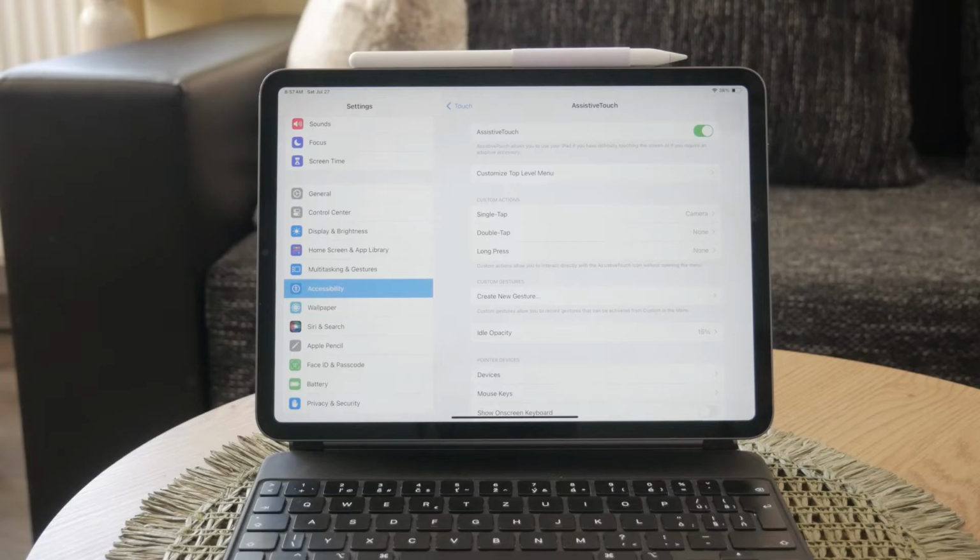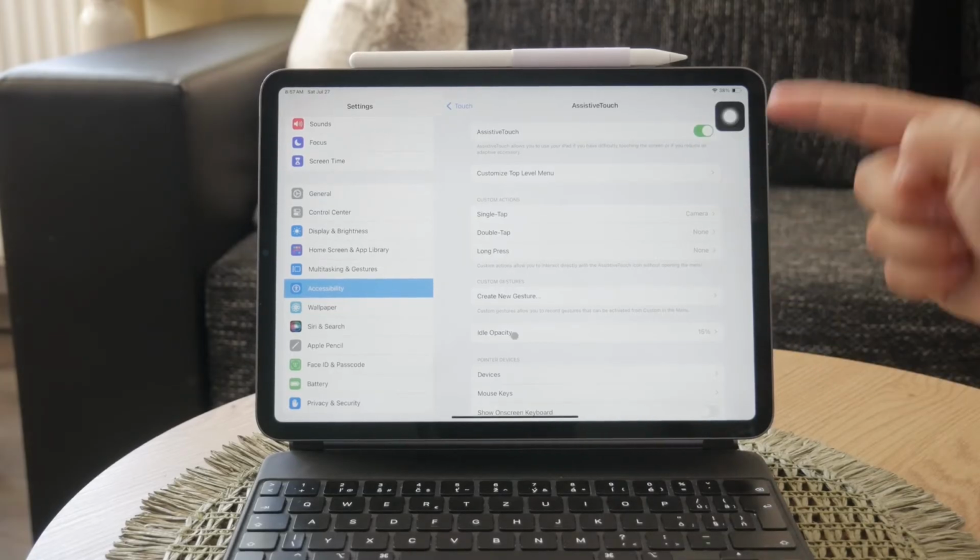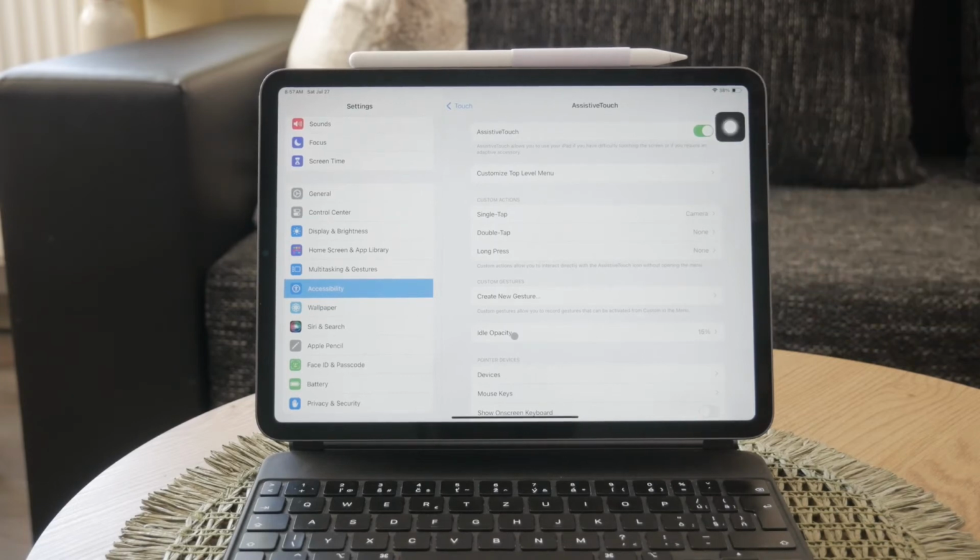Once you're in the assistive touch menu, you'll see an option to enable it at the top. Toggle the switch to turn on assistive touch. As soon as you enable it, you'll notice a small circular button appear on your screen. It can be moved around to wherever is most convenient for you.